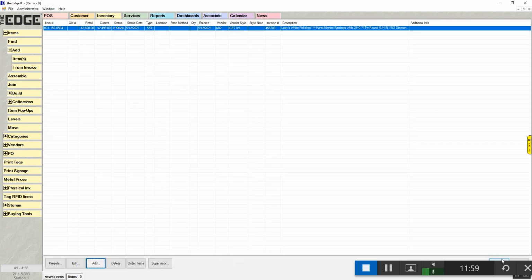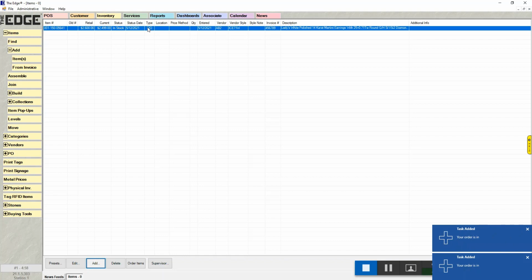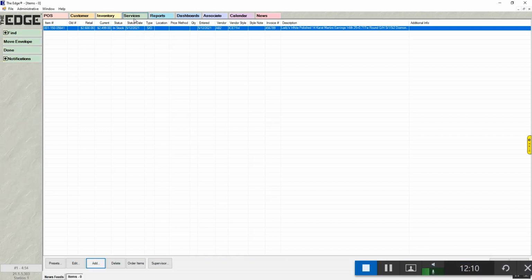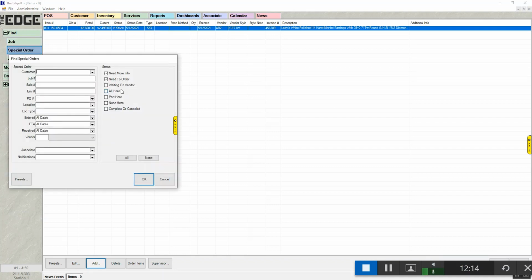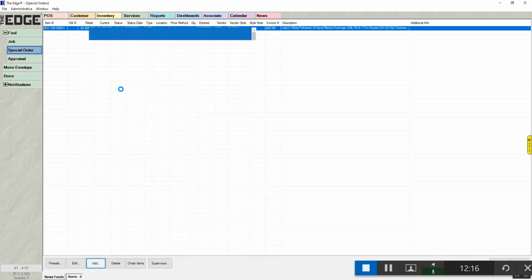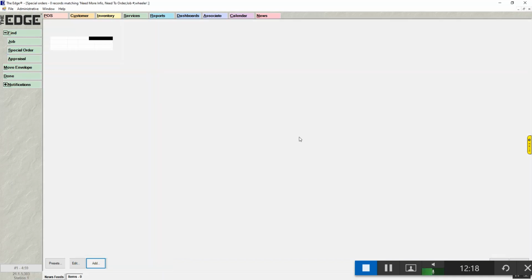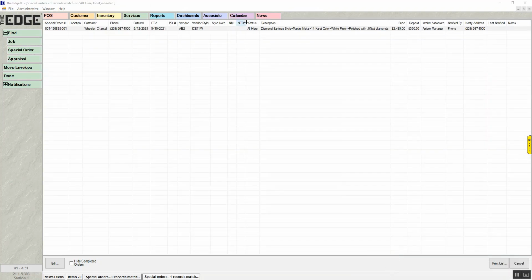Now, automatically, that piece has been attached to the special order. We also know that because the type shows as a special order. If I was to go look under Services, find Special Order, and look up that special order, you will see that that item has arrived. So the status says all here.